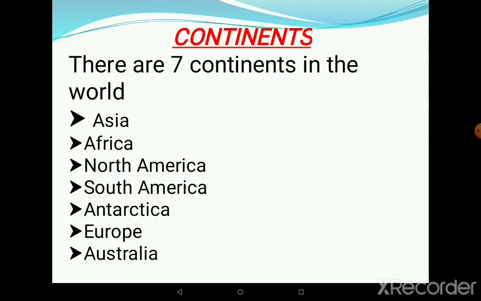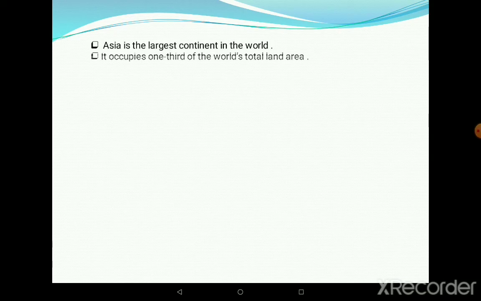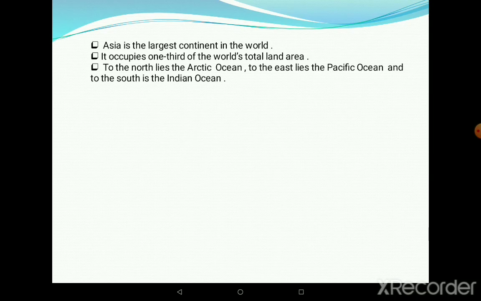Now let's see the first continent of the world, that is Asia. Asia is the largest continent in the world. It occupies 1/3 of the world's total land area. There are oceans on the 3 sides of this continent. To the north lies the Arctic Ocean, to the east lies the Pacific Ocean, and to the south is the Indian Ocean.